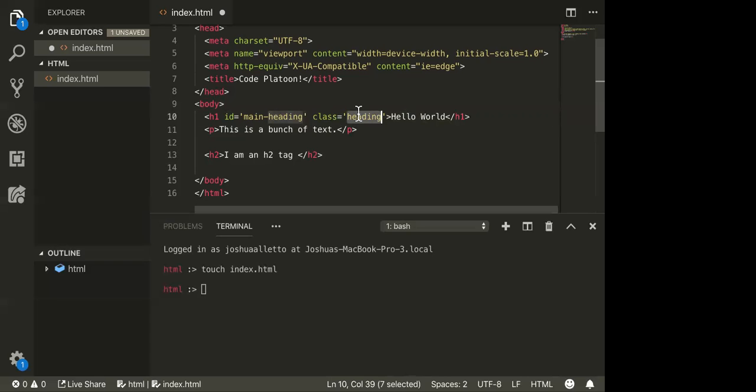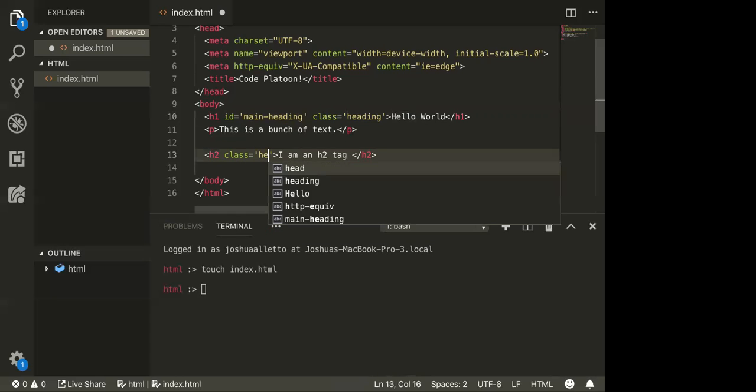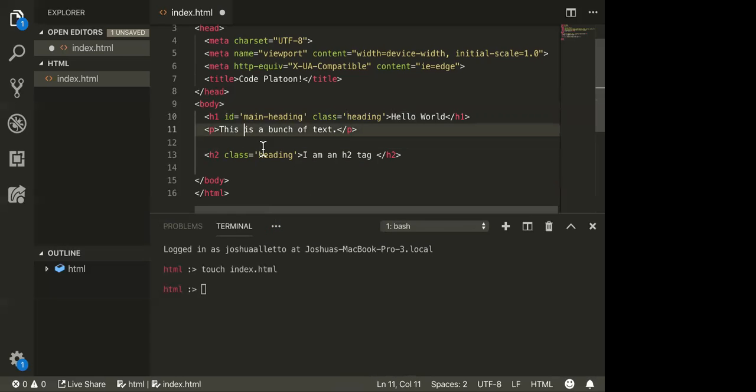Classes group stuff together. So I could also give this H2 the class heading. And now both this H2 and this H1 are part of this class, which is just a group. Don't confuse it with a class in Python. Right now, it's just a group. They belong to this special group. Cool. This will make more sense when we get to CSS.